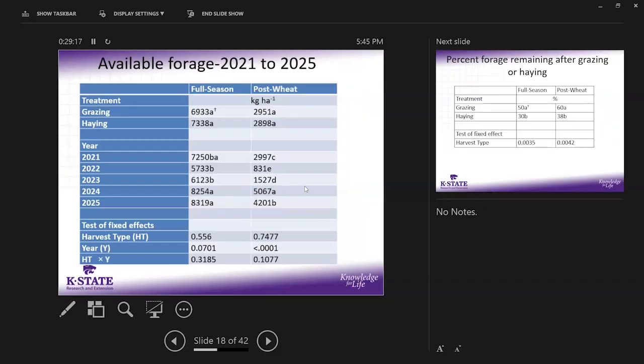Over the years, this is some data that we have collected. How much forage are we producing? On the full season forage sorghum, on average, we are producing about 7,000 pounds per acre dry matter. When we planted in post-wheat, the yield is about half, about 3,000 pounds per acre. But the yield varies from year to year. For the full season, our lowest yield was about 5,700 pounds per acre. And then our highest yield was last year, 8,300 pounds per acre dry matter because of all the rain.